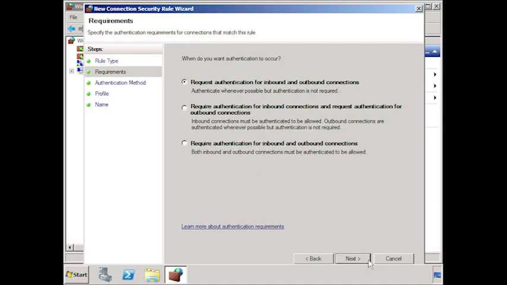On the next screen, the first option requests the use of IPSec for inbound and outbound connections. If IPSec is not available, then clear text communication will be used. The next option requires IPSec for inbound connection and requests IPSec for outbound connections. If IPSec is not available for the outbound connection, then clear text is used, but inbound connections must use IPSec. The last option always requires that IPSec be used for inbound and outbound connections. In this case, I will accept the default.